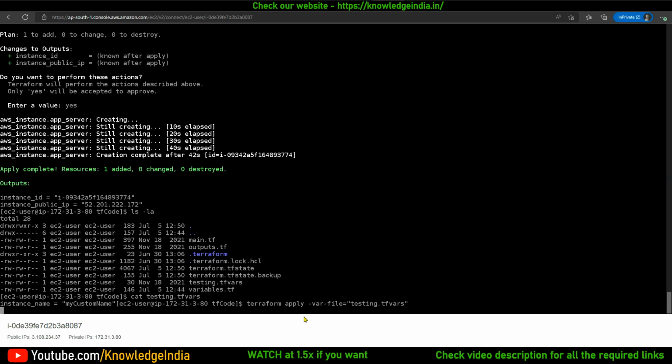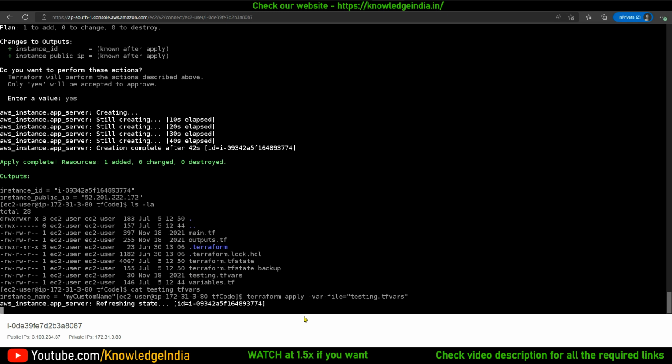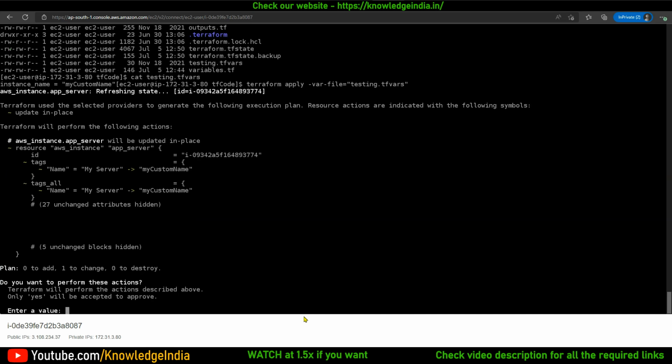Now when you run it like this, Terraform understands that it needs to pick the values of the variables from the variable file, and the variable file here is testing.tfvars. So it will check what all different variables are there in that. The variable which is defined there is instance_name, and for that the value is my custom name. So it will use my custom name and try to do the apply operation. It will see that the current value is my server, but it should be my custom name. So Terraform is telling me that yes, I can achieve this for you.